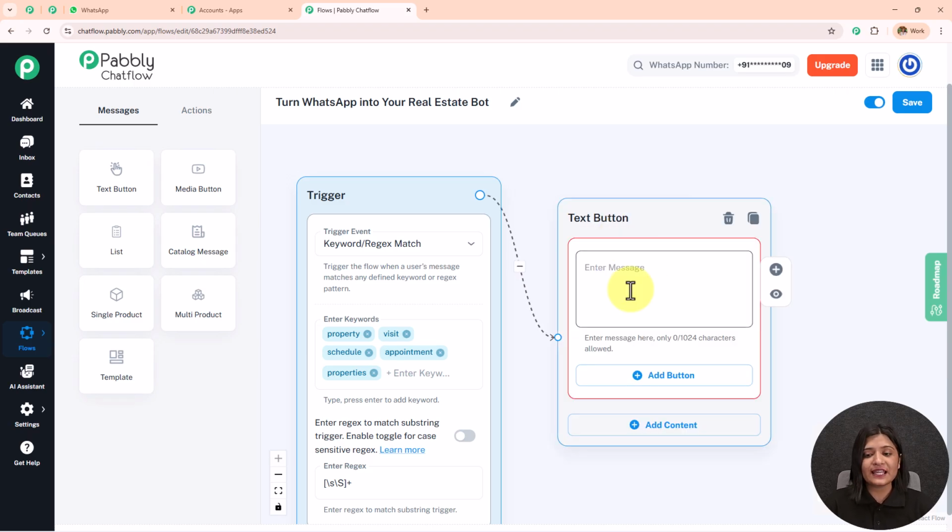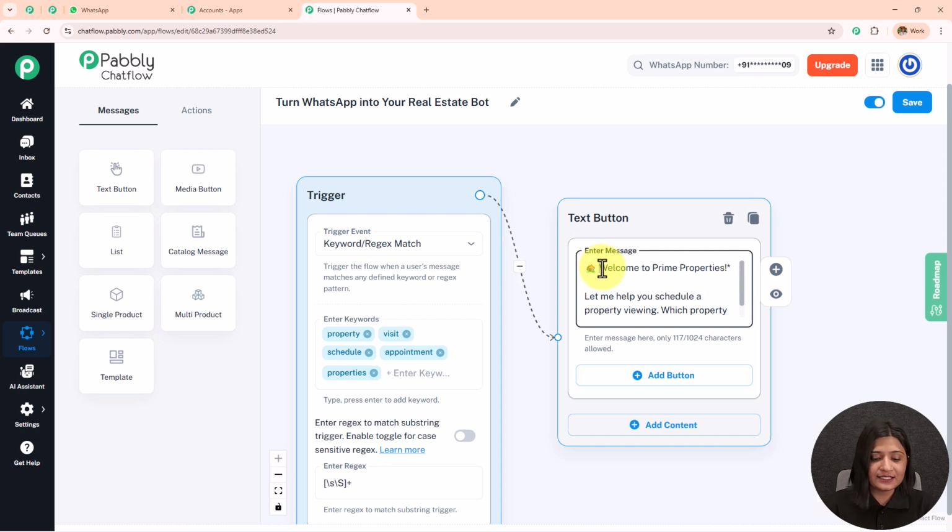I'm going to use this text button and enter my text like this. So here I have entered, welcome to Prime Properties, let me help you schedule a property viewing. Which property are you interested in? So this is the message which I've created. And to bold any particular text, what you can do, you can simply put star in the front and in the end of that sentence, and this particular thing is going to bold your text.